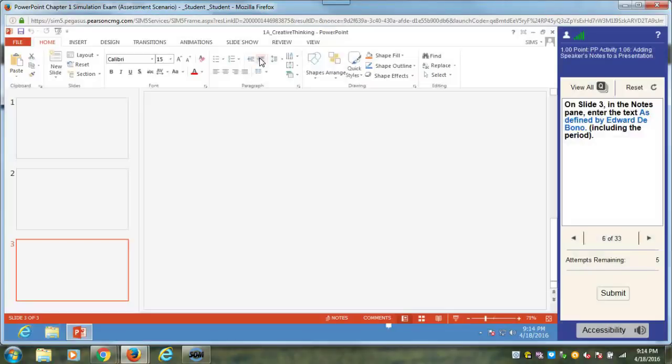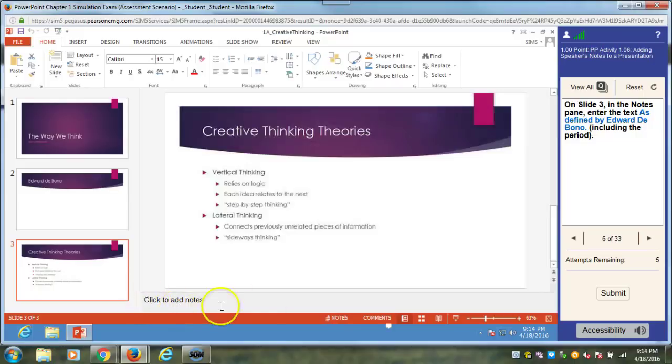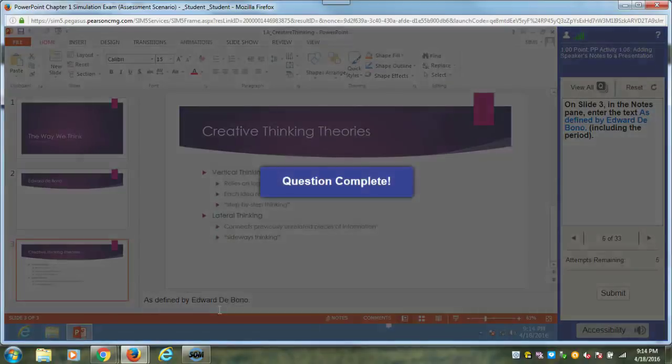Step 6 says on slide 3, so I see that we're on slide 3. You see this orange box around it. In the notes pane, enter the text as defined by Edward De Bono. Where's the notes pane? Well, right down here you've got this little button called Notes. When I click there, this little window pane opens up down here, and I click there to add some notes. As defined by Edward De Bono, and it said include the period, and it moves me to step 7.